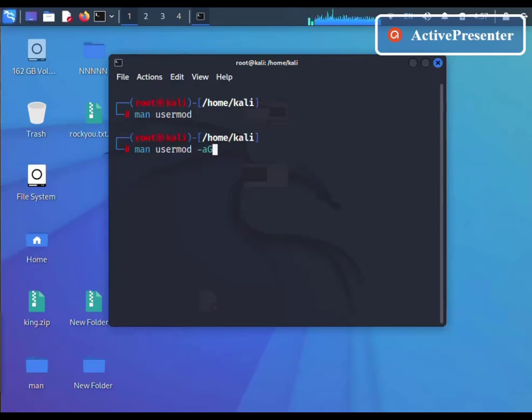And which group do you want to add the user to? Bring a space, and I said you want to add the user to the sudo group. And then bring a space, then the name of the user you want to grant this privilege. So I want to place this user called kill into this group. So -a is going to append the user kill into the group called what? Sudo. That's what this command is going to do.